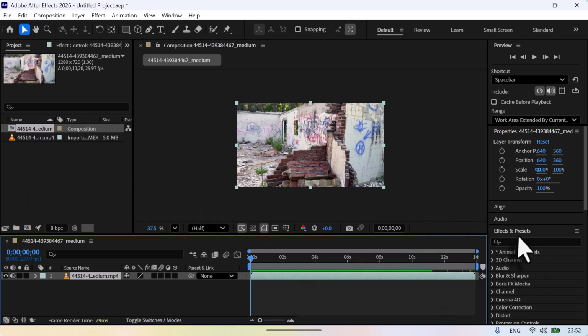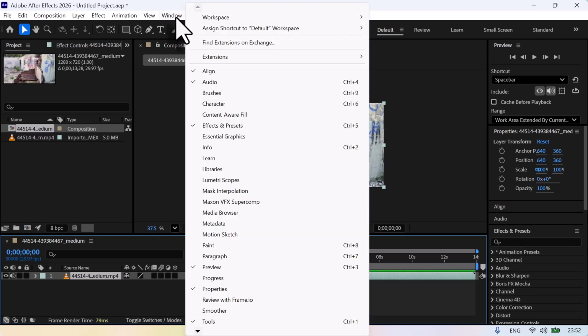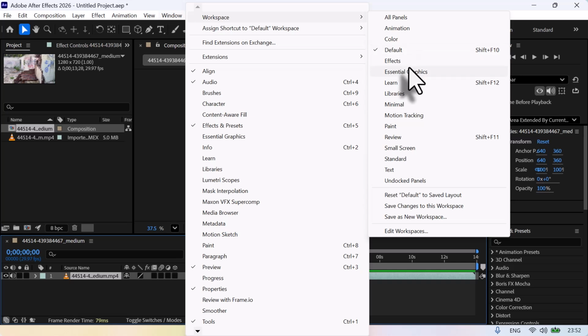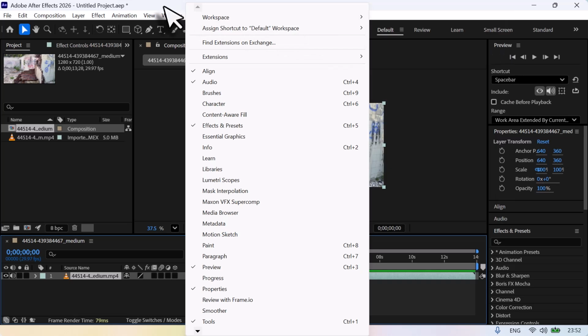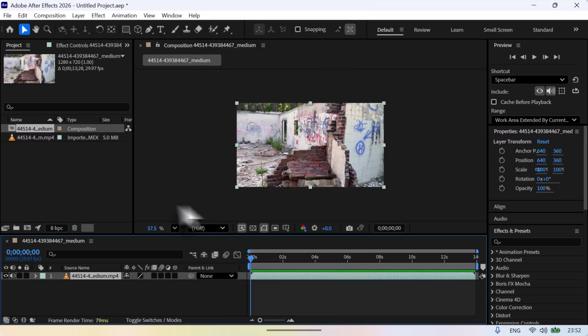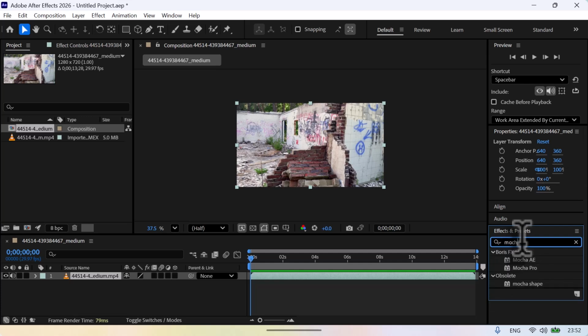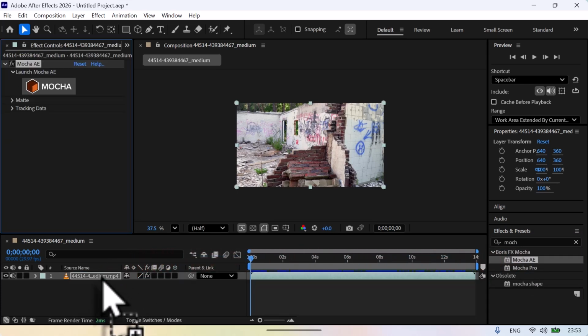So in that, I'm going to come here to effects and presets. If you don't see this, chances are you are in another workspace. So come here to Windows, Workspace, and choose either the default or the standard. For me, I'm using the default, so you can use whichever workspace you want. So come here to effects and presets because it will show up when you choose the workspace. Then type Mocha, and then we're going to click Mocha AE and drag it to our video. All right, after that, the Mocha will show up in the effects and controls.